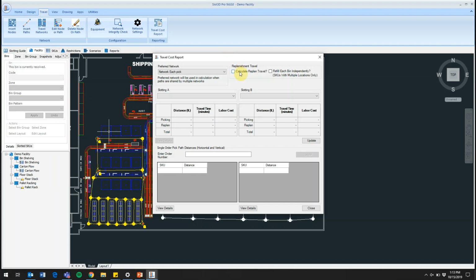And we are going to be looking at the starting point before new SKU arrival. So in this scenario, this is before we introduced a new batch of SKUs. And in the second scenario, which is month 1, this is once those SKUs have been introduced. And I want to calculate replenishment travel. And I'm just going to click update. And it's going to execute an analysis of the starting point before new SKU arrival.